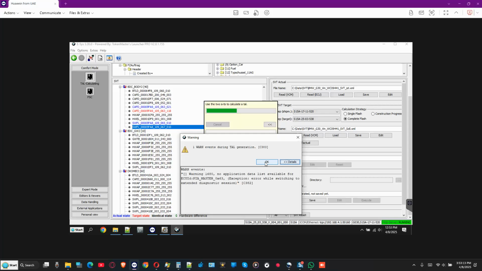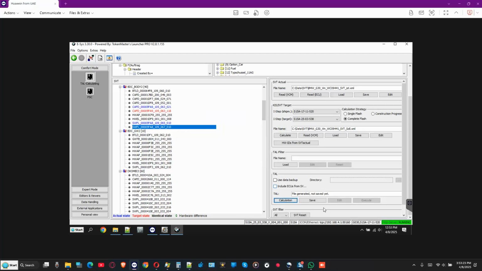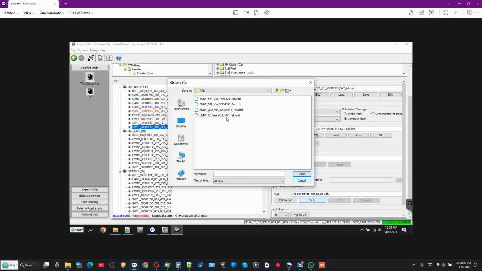Alright, warning 1680, no application data is available for application data. Wow, application data. Error while switching to extended diagnosis. Let's see if we can come up with another one. That's the AD unit. I'm gonna mess around with that one.